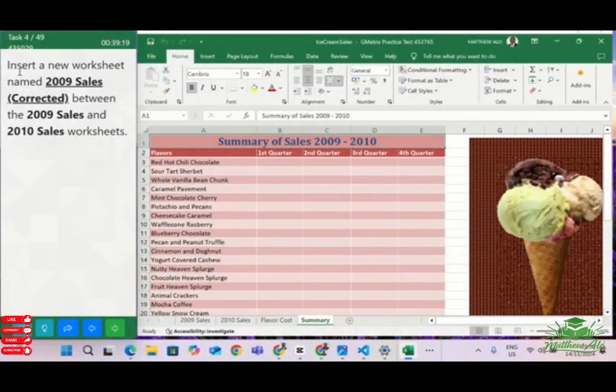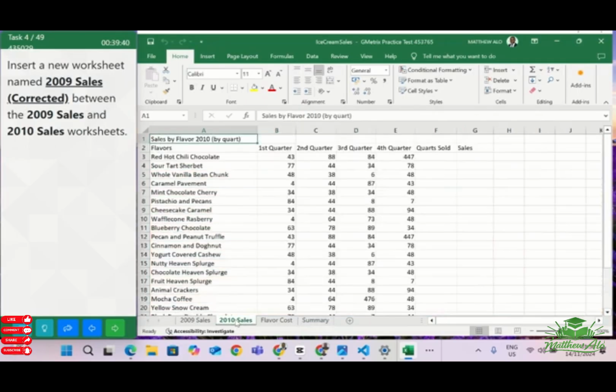Task 4. Insert a new worksheet named 2009 sales corrected between the 2009 sales and 2010 sales worksheets. To do this, just select the 2010 sales worksheet and go to the Home tab. In the Cells group, select the drop down next to Insert. Then select Insert Sheet.